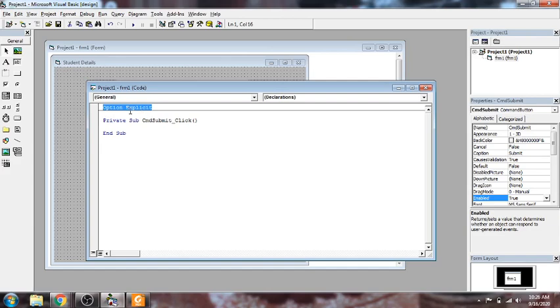Option Explicit means that the user has to explicitly declare whatever variables he is going to use in his coding. If you erase this, then even if you don't declare the variables, the variables which are not declared will by default be assigned the Variant data type. We'll see with the demonstration how it actually works. Just understand the concepts.